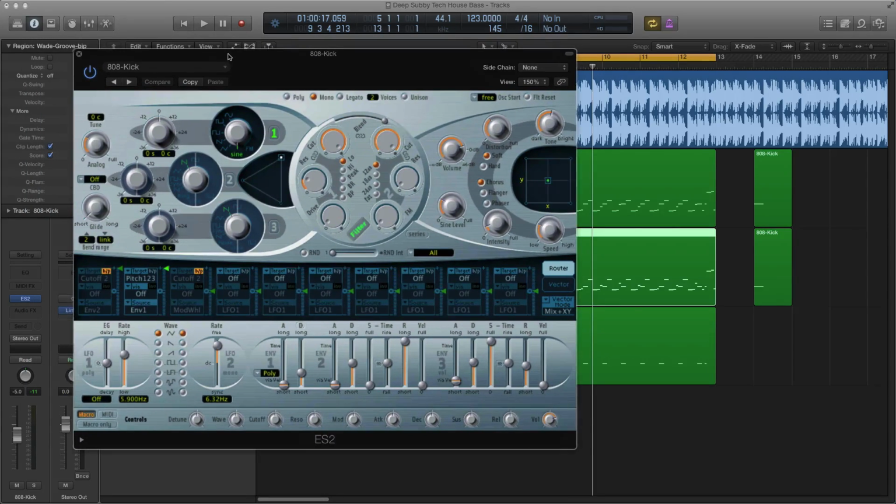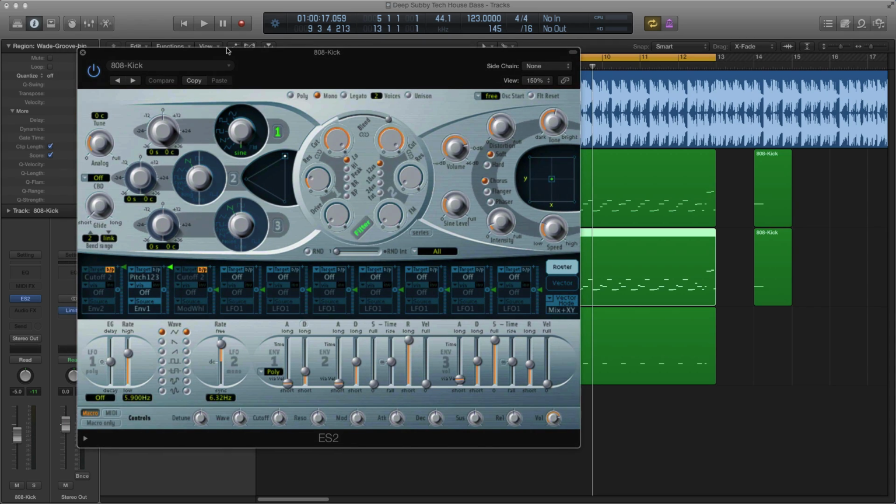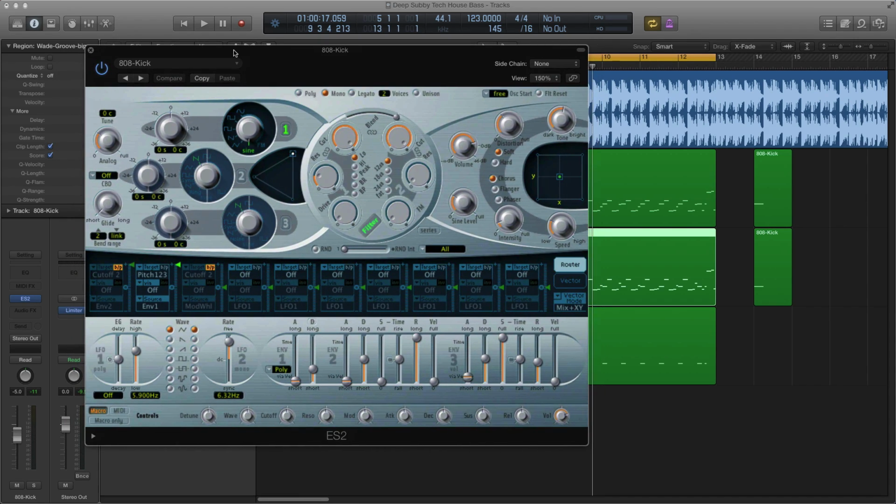I had an interesting question the other day. It's basically, how do you make an 808 kick, or one of those deep subby tech house bass kicks? You'd think it'd be pretty easy. Sort of is, but then if you wanted to imitate a certain one from a song, you listen to the song and there's a little bit more to it.